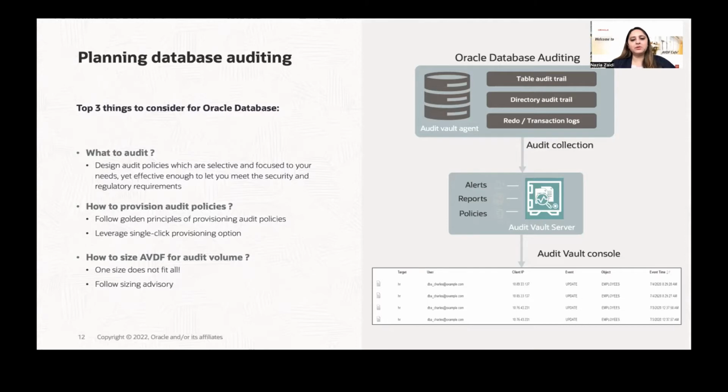So from here onwards, I will cover those top 5 use cases that we discussed that experts suggest, and then map them back to the AVDF functionalities as well.